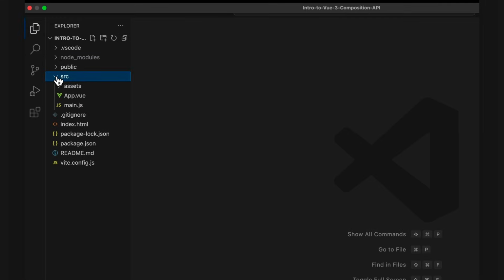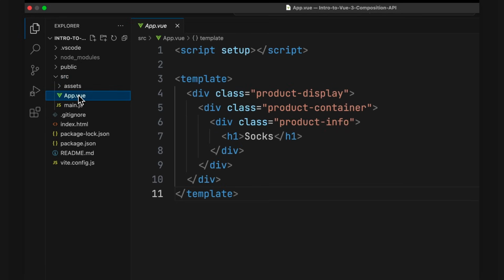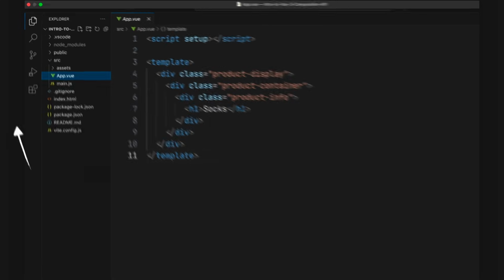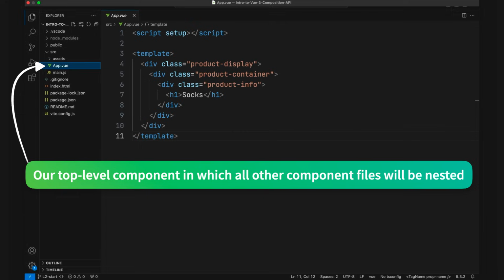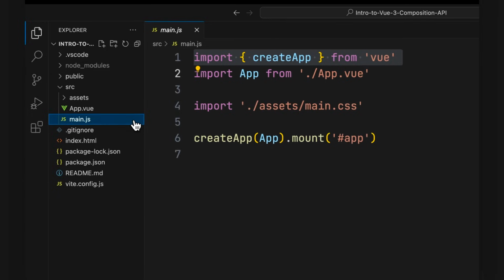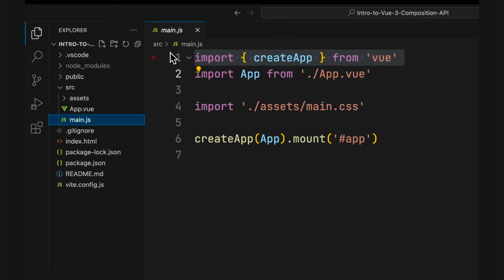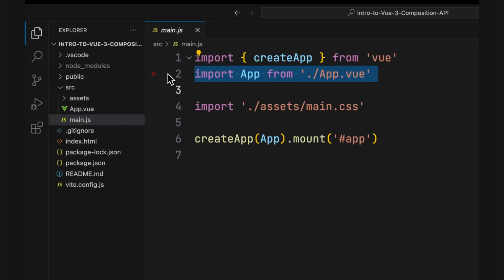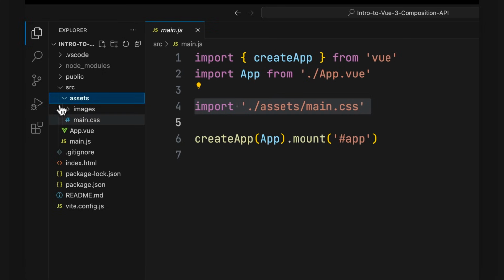Inside of the src folder, you'll find all of the application code. Notice this app.vue file. This is our main top-level component in which all other files will be nested. If we take a look inside of the main.js file, you can see that it acts as the starting point for everything by using the createApp method from Vue to take that app file and everything nested within it, applying styles from our main CSS located in the assets directory, and mounting the app.